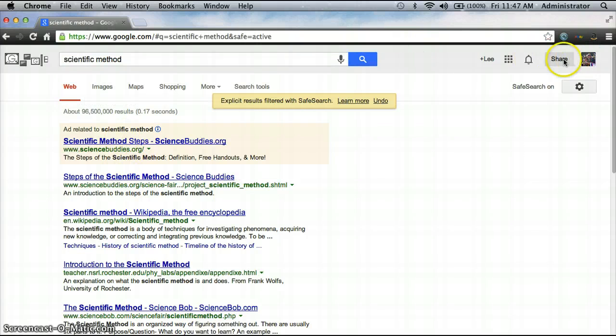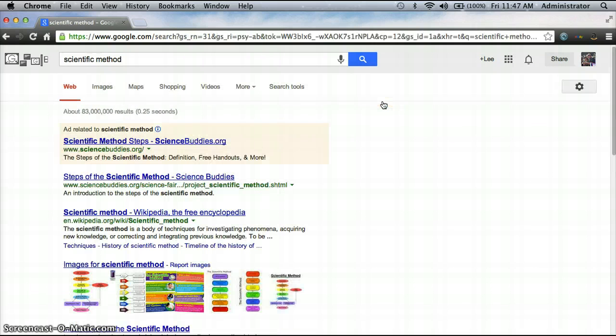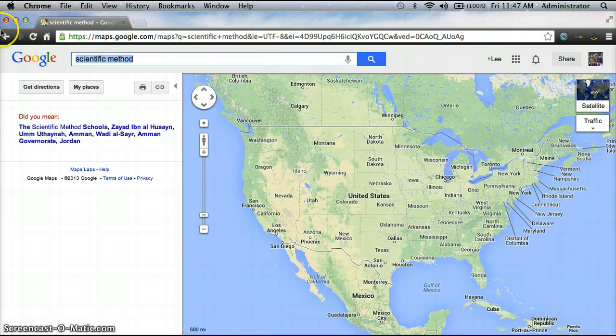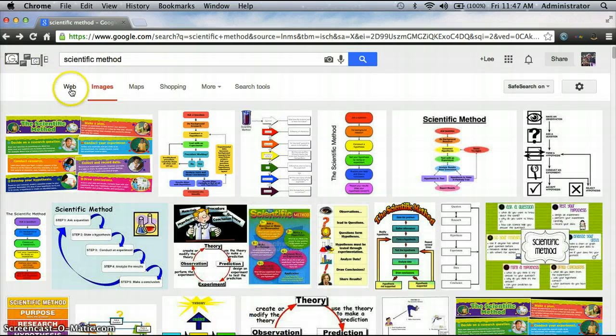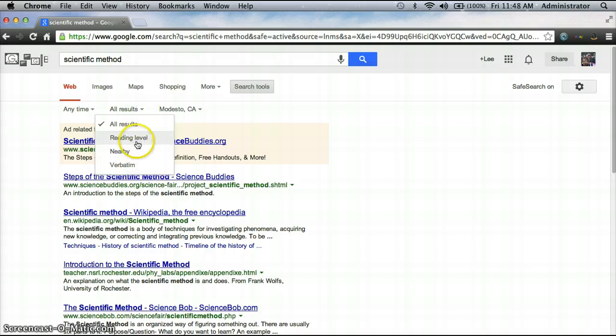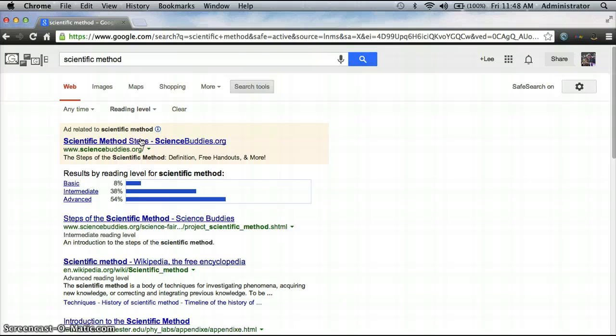But you'll notice I'm still signed in. And I'll go ahead and undo that because I've taken that off. And you'll notice how we can search different formats. We can search on the web, we can search for images, we can search for maps, all kinds of different things. Most of us are familiar with those searching methods. But I'm going to go ahead and click on web, and then I'm going to click over on search tools. And if you click on search tools, you can actually click on all results, and you can change your searches by reading level. So this is a really cool feature, especially for the Common Core that's coming up.